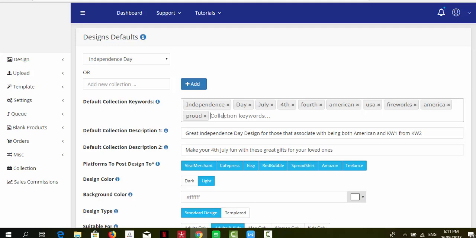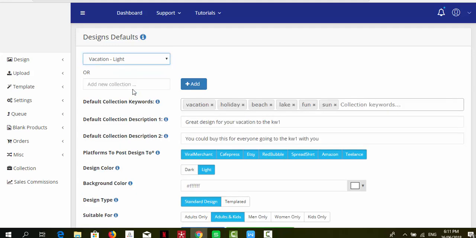They're really important because when you're on each of these platforms as a customer, you're using the search fields, and this will apply these search terms to anything that you're putting up as products. Now I'm going to quickly show you, we've got one here called Vacation, and I'm going to do a quick upload of some designs for it so you can see how that works.